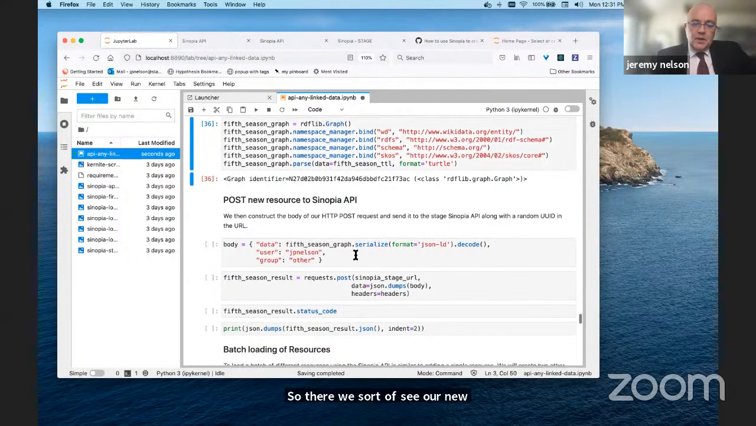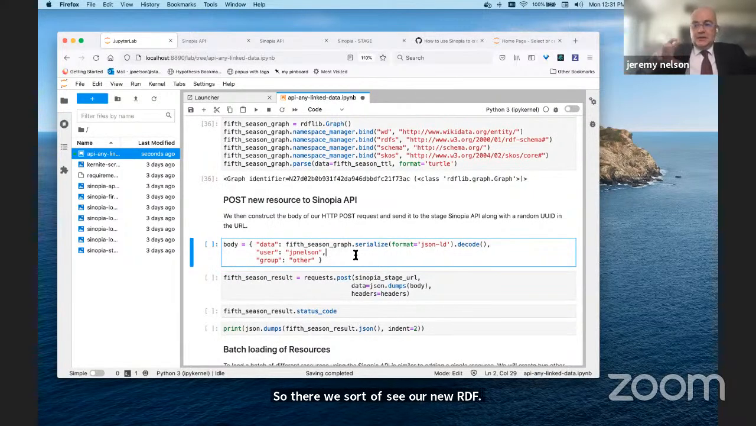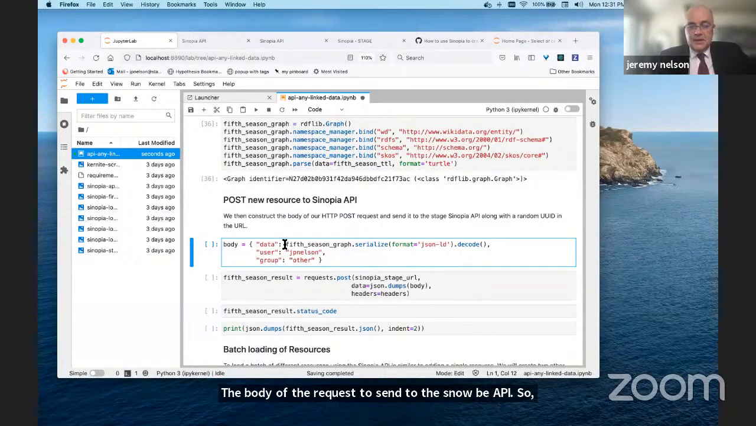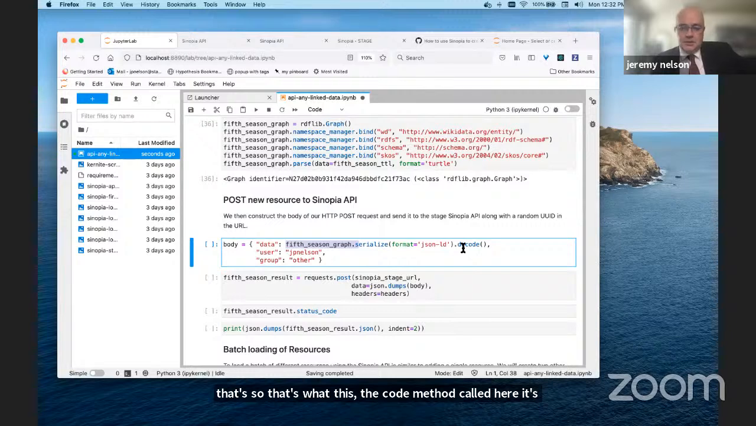Now, what we're going to do is go ahead and start constructing the body of the request to send to the Sinopia API. So the data itself is in the data property. And you'll notice what I'm doing here is I'm taking the graph, I'm serializing it as JSON-LD, and then I'm decoding it. RDFlib returns a binary format, and we need it to be in Unicode. That's what this decode method does, it turns it from binary to Unicode.